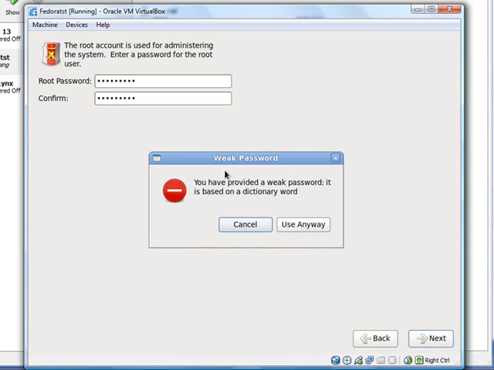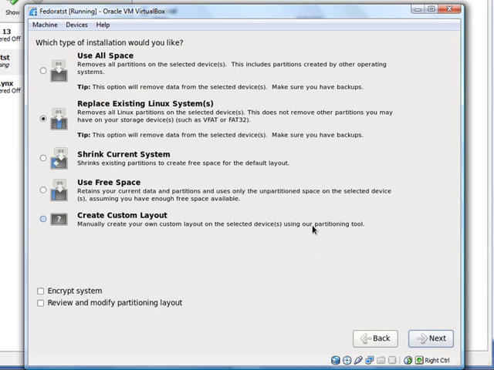Now, the system tells me that I have used a weak password, and that's okay. I'm going to use it anyway. But if you want, you can use a really strong password with numbers and letters, uppercase, lowercase, things like that. And on this screen, again, I'm going to keep the default that says Replace the existing Linux system. And click Next.